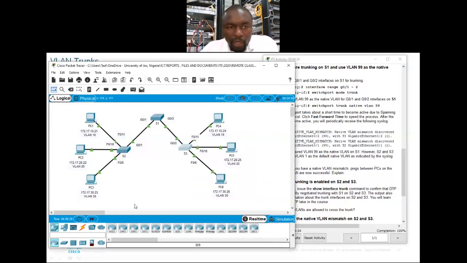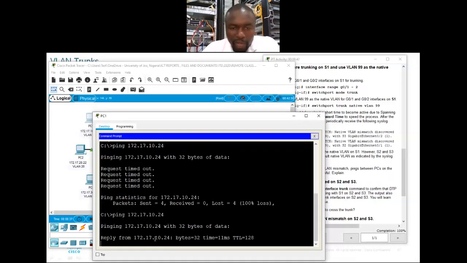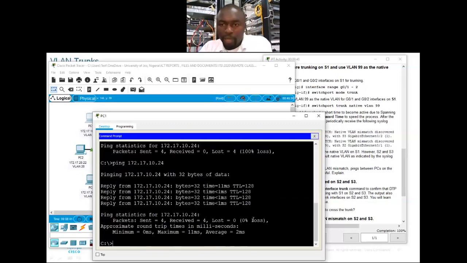Now if I ping from PC1, I should be able to reach PC4. You see, we're having a timeout. If I run the command again, we should have a reply now. Can you see? So it means that the problem has been rectified. And so we are good.